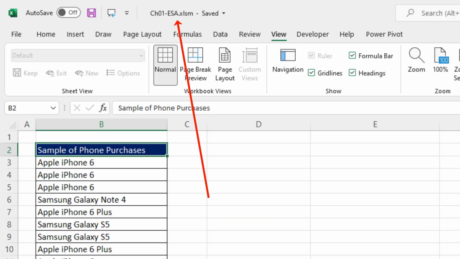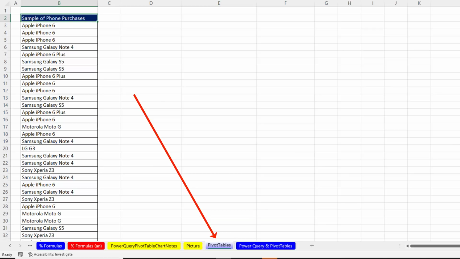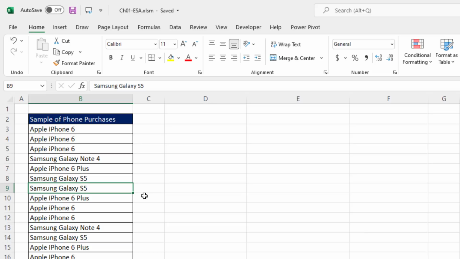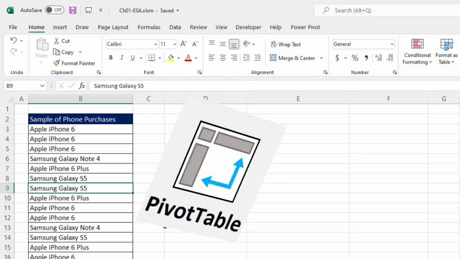Now we're in Chapter 1 Excel file, and we're on the sheet pivot table. Here's our data set. We went out and took a sample of people's phone preferences. And our goal is to take this data, create a unique list. That means one of each phone, count how many times each phone occurred, and then calculate the percent of total.